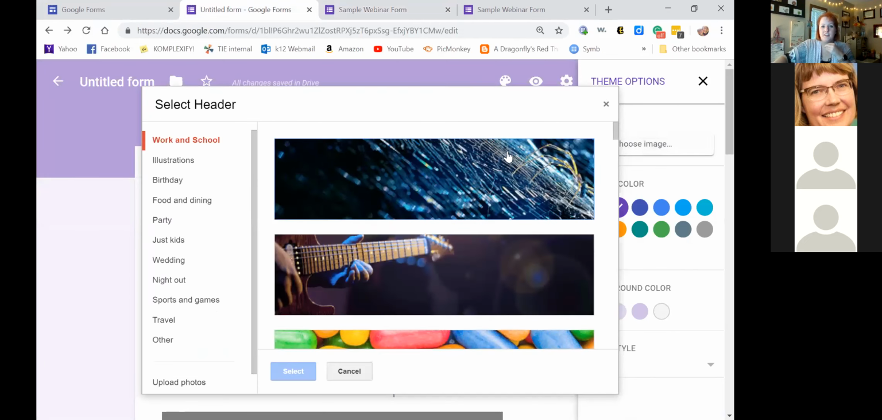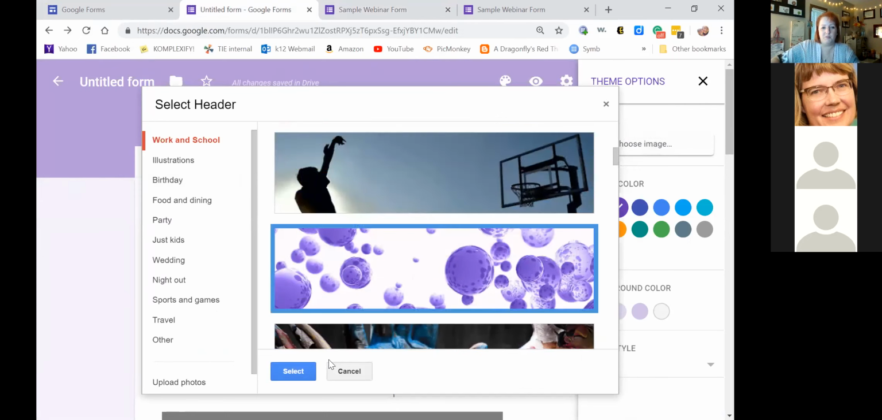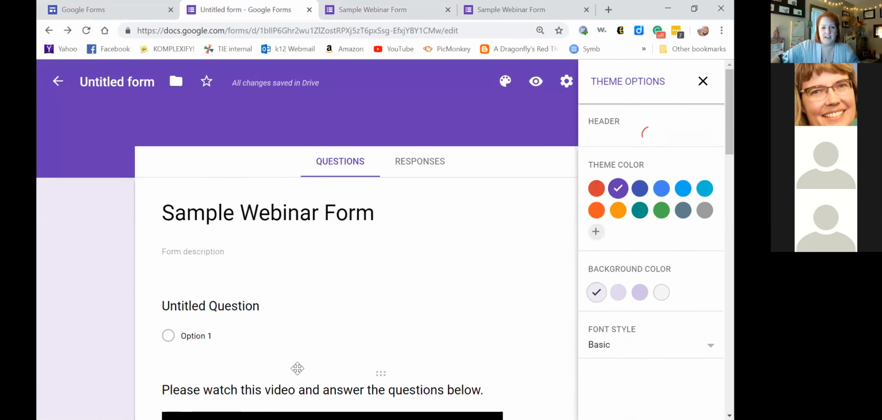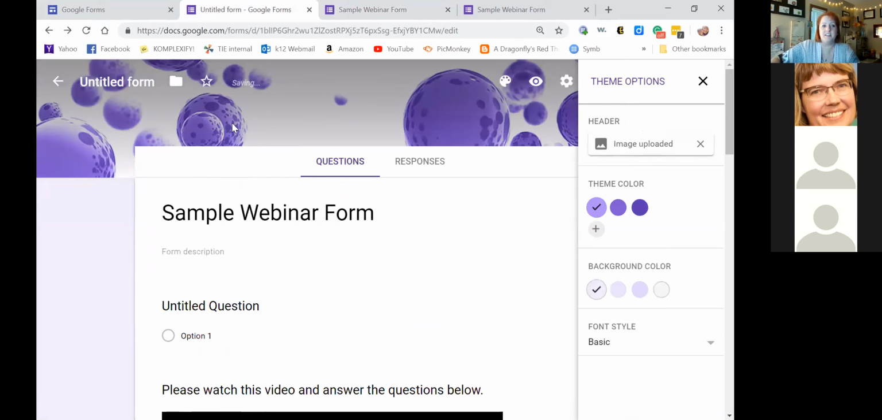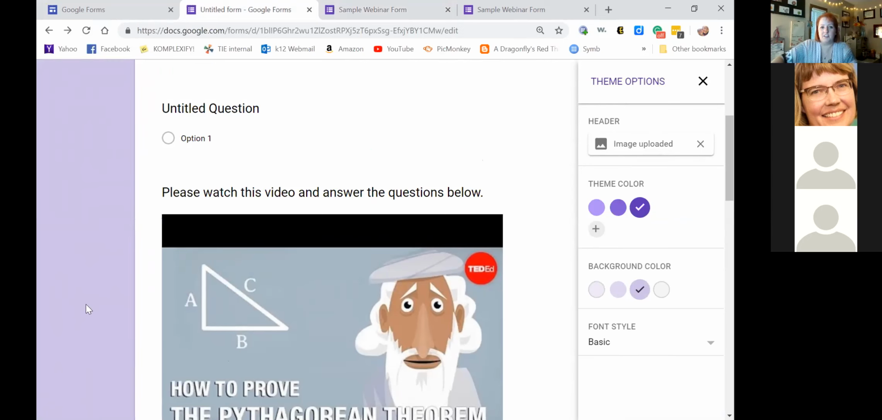You can change the background image that happens up here in the header. So let's just choose these purple bubbles. Now when I click on that, you can see these purple bubbles are back there. You'll also see that the theme color is there. You will also see that the background color right here has changed. If I click on this, you'll notice that this part got a little darker.